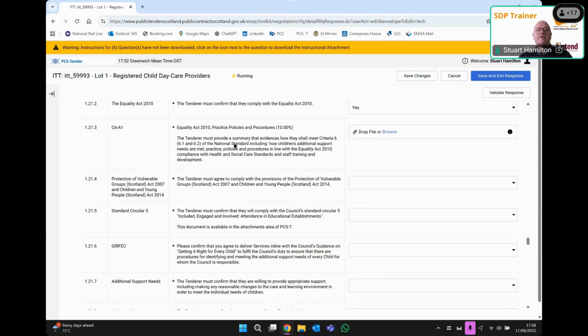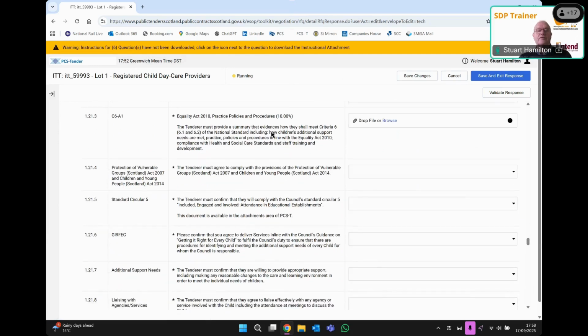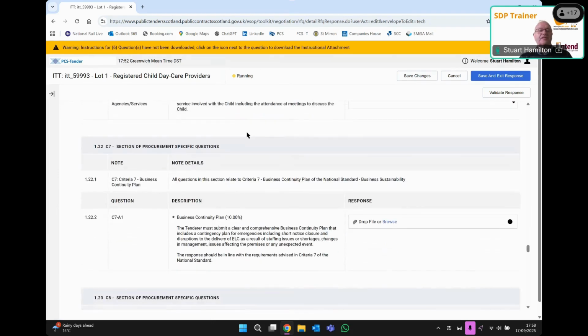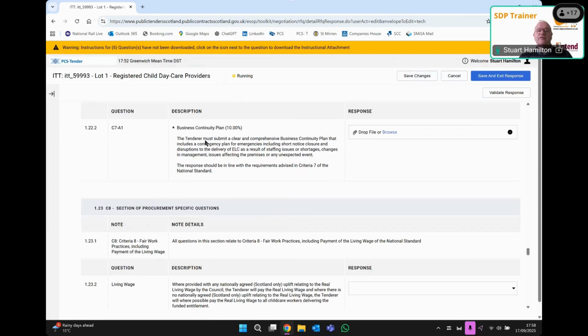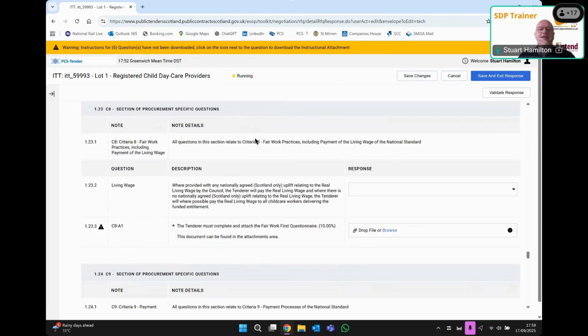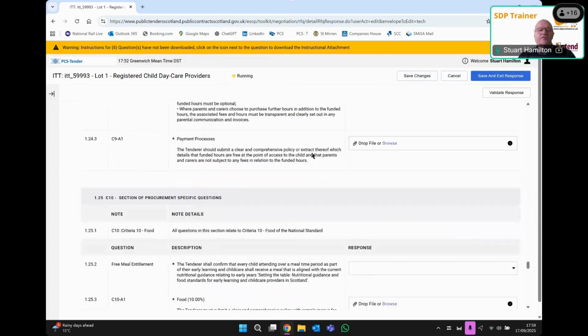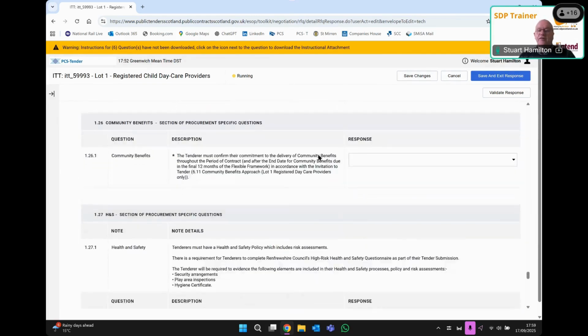You have to confirm that you comply with the Equalities Act. They ask you to provide summary evidence about how you go about that. So you want to upload your policy procedures, work confirmations, liaising with agencies and services. You need to upload a business continuity plan. So what happens if your office goes up in flames, or your nursery goes up in flames, you know? You have to complete the Fair Work First questionnaire that they have given you. It's one of the downloaded documents, and so on.